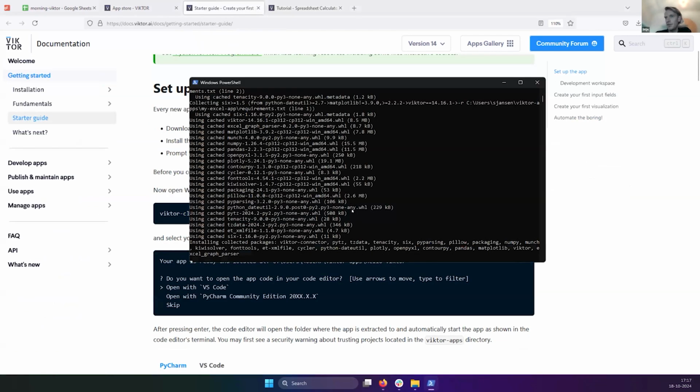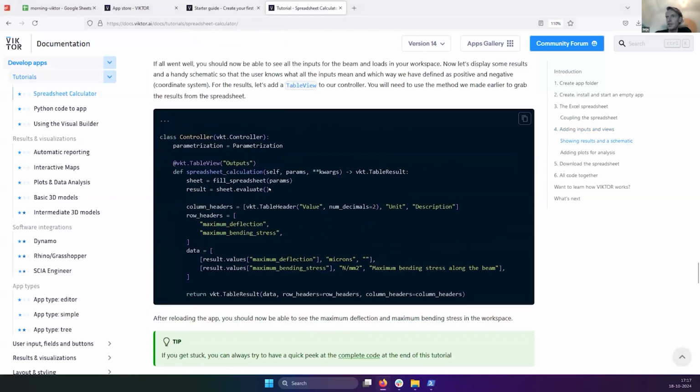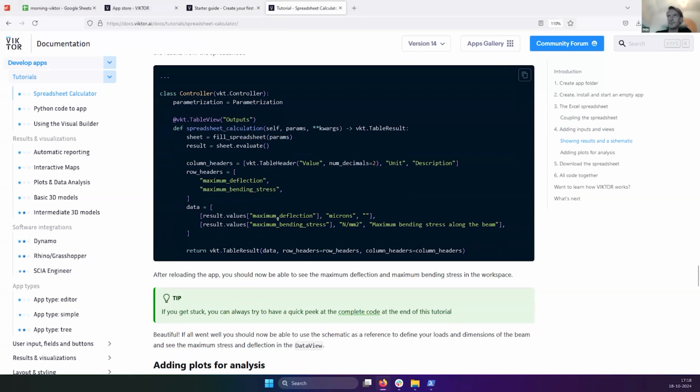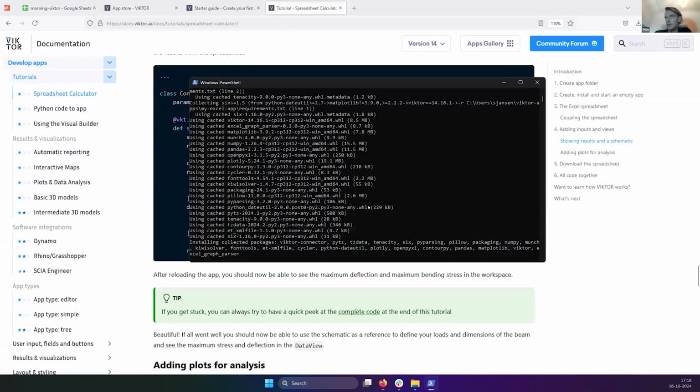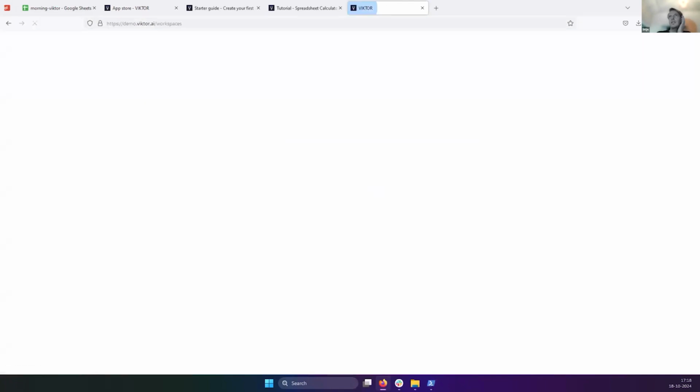So let me just see in the meantime. It's still installing. And then how this works is, these are basically the steps. You fill the Excel sheet with the parameters, then it will evaluate, and then you can get the results back, and then you can visualize them again in your VIKTOR app. It takes a little bit of time to install. Let me just keep this for now, and I will also show the other opportunities.